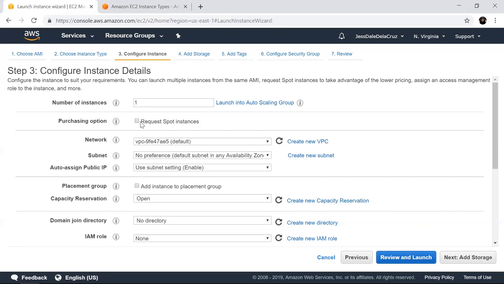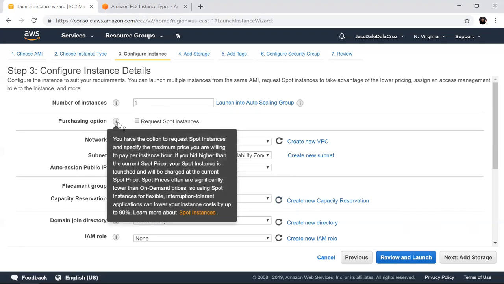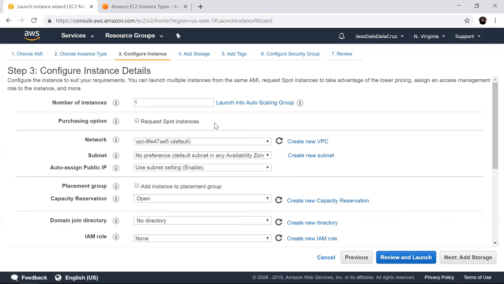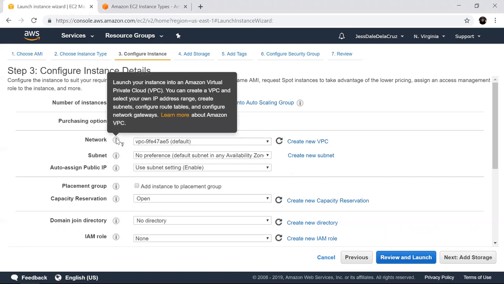And then spot request. This is if you have the option to request a spot instance, specify the maximum price you are willing to pay per instance hour. If you bid higher than the current spot price, your spot instance is launched and will be charged at the current spot price. So this is if you would like to bid on an existing instance, which is much cheaper. Okay, so by default, I choose the network for VPC.